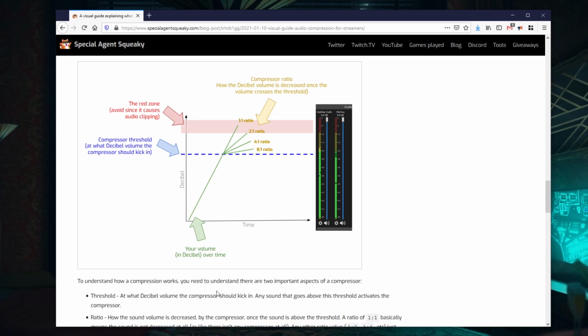The second part of a compressor is something called the ratio. And this is basically how the volume should be decreased once the compressor has been kicked in or activated and the volume has gone beyond the threshold. So as soon as the volume here reaches the threshold and goes beyond, then the ratio value starts to kick in, and this modifies how the volume should be decreased. So a ratio of 1:1 is basically the same level of audio. In other words, it's like you don't have a compressor at all, right?